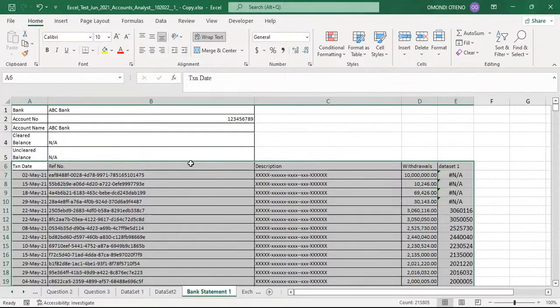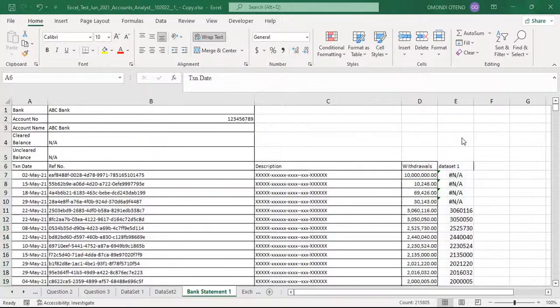The codes are unique. They are not found in the other worksheet, but they are found in the bank statement worksheet. So that's the first identity, the first difference we are getting there.